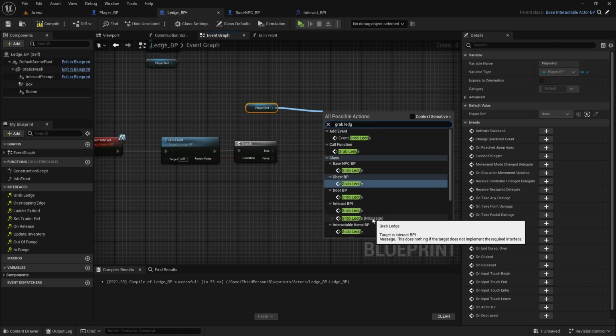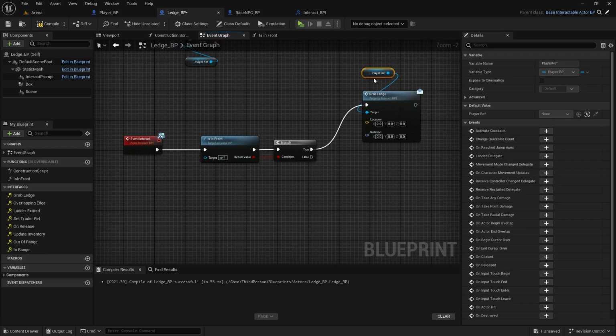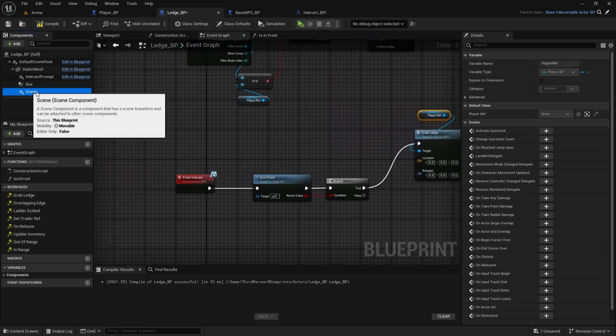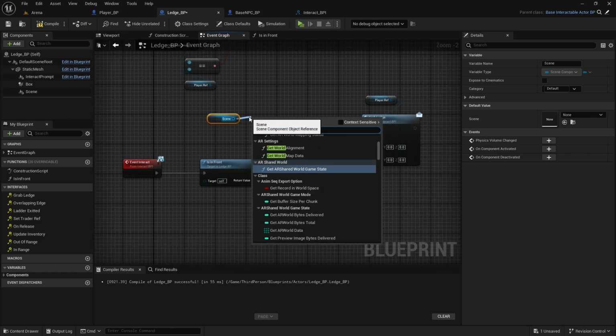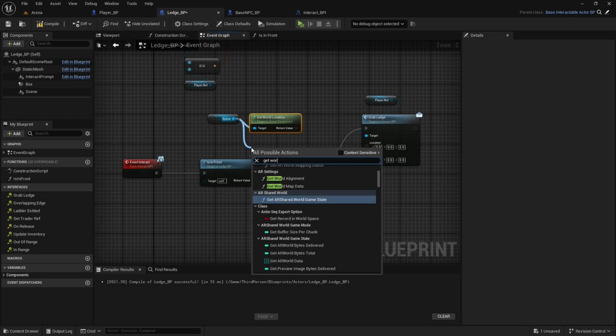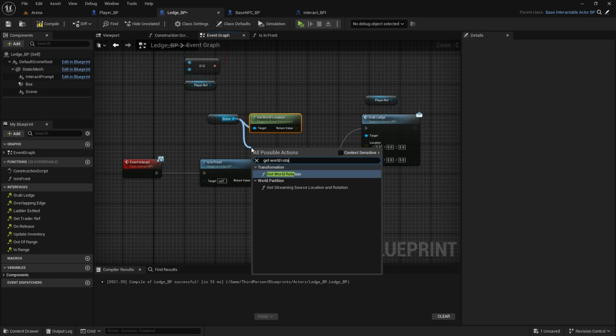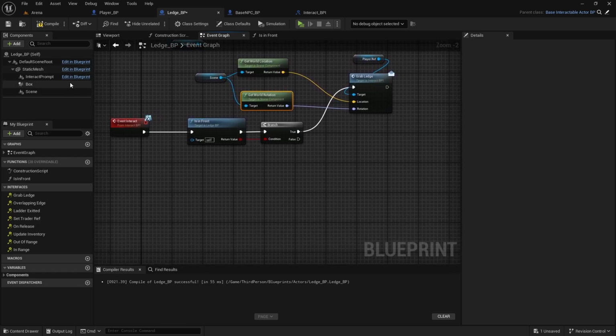Again, the one with the message. True. And the location will be this scene that we have set up. Get world location and get world rotation, because that's why we turned it around, so the player will be facing the right way, and we will pass on these two values on true. On false we don't have to do anything. Compile and save. And now we should be able to actually grab the ledge.